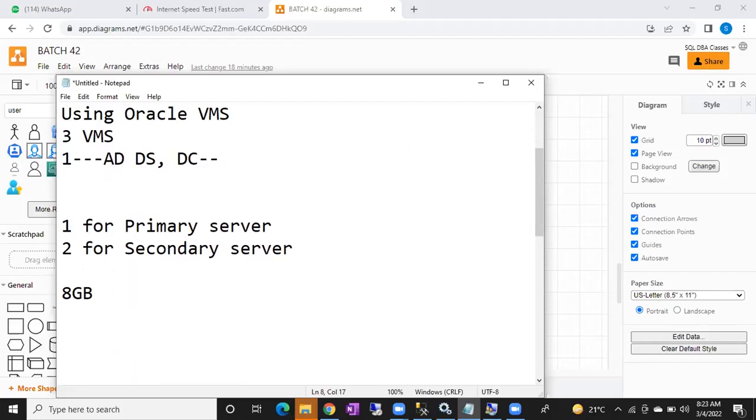For Active Directory, you can give 1 GB, 1024 MB. For the primary server, you can give 2 GB, 2048 MB. And for the secondary server, you can give 1 GB, 1024 MB. Total how much, guys? 4 GB it will be. 1 GB, 2 GB, 1 GB, 4 GB. The remaining 4 GB you can use for your local Windows processes. So to practice with real time, you should have 8 GB from today onwards.